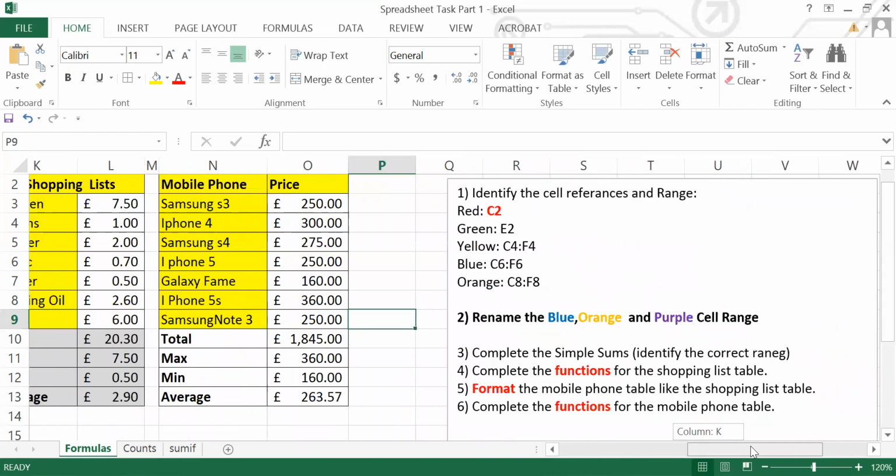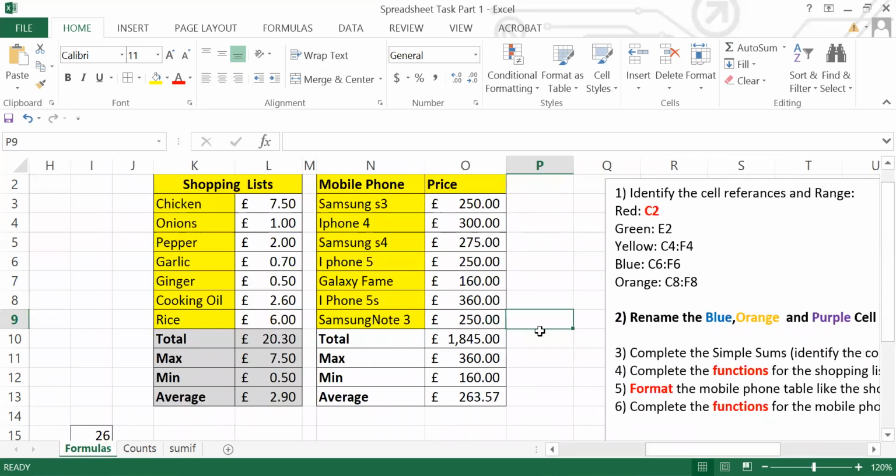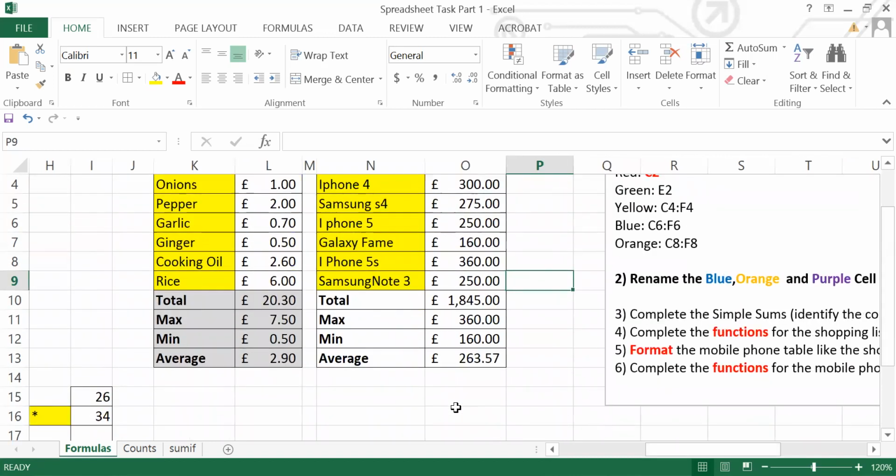So here, complete the functions for the shopping list table, finish. Format the mobile phone table like the shopping list table, also finish. Complete the functions for the mobile phone table. So for the mobile phone table functions also we finish.